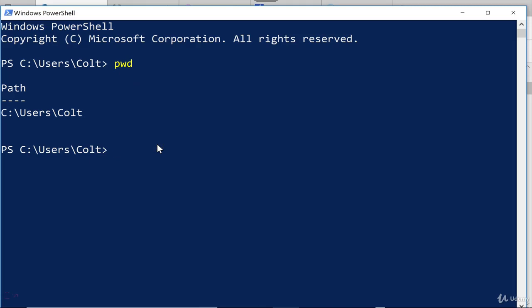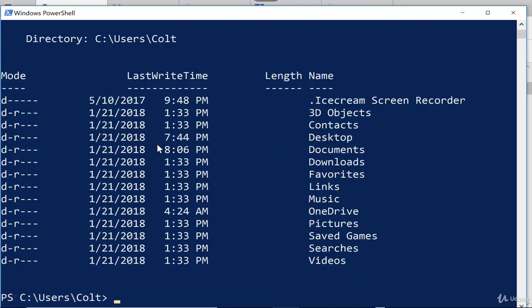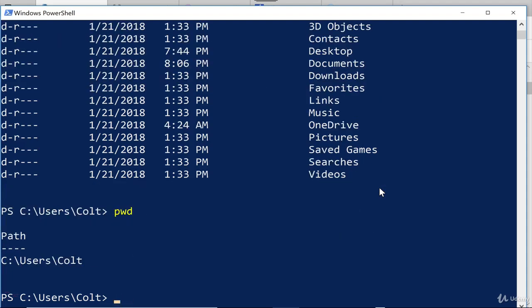ls, however, is really commonly used. So again, that means list, and that just shows the contents of wherever we currently are. So we haven't seen how to move directories yet. So I'm stuck in the home directory right now. I can type ls and I can type pwd to tell myself I am in the home directory, it's \users\cult, and I can see what's in there.